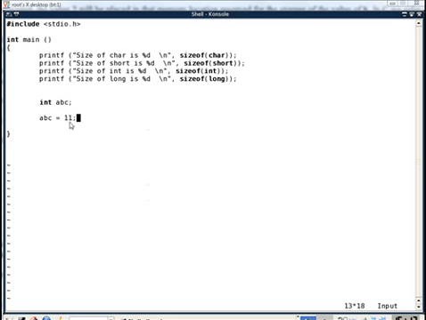So this value, or the variable value, is called the R value, or right hand side value of the assignment operator, and the address of abc is called the L value, or left hand side value of the assignment operator. Now at the address abc, actually we are storing 11. So 11 is the value getting stored at address abc.